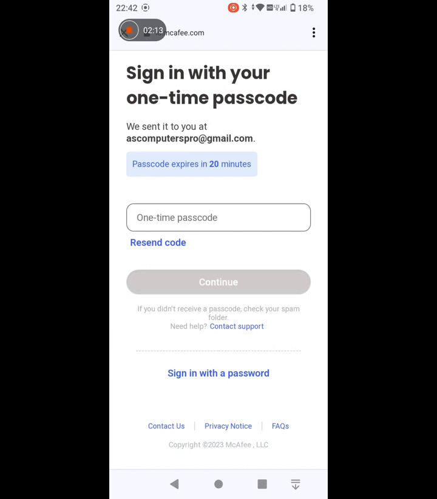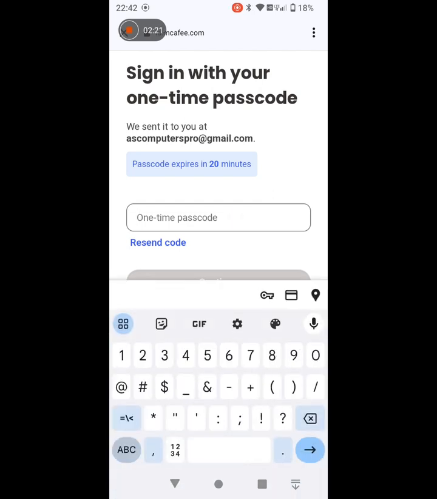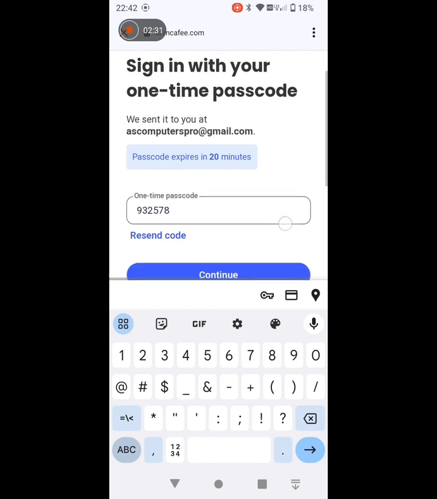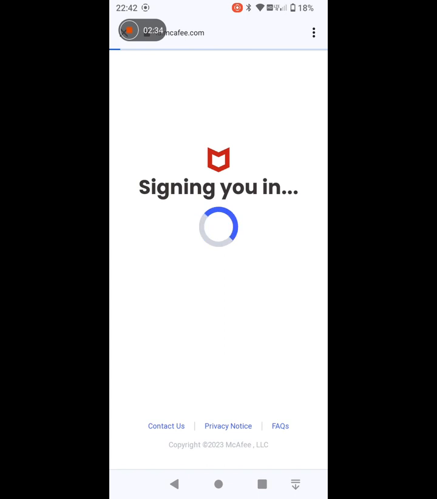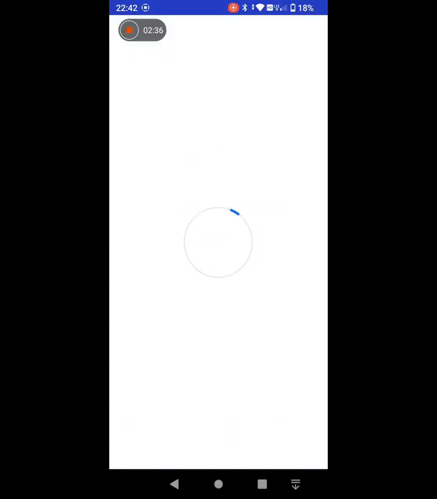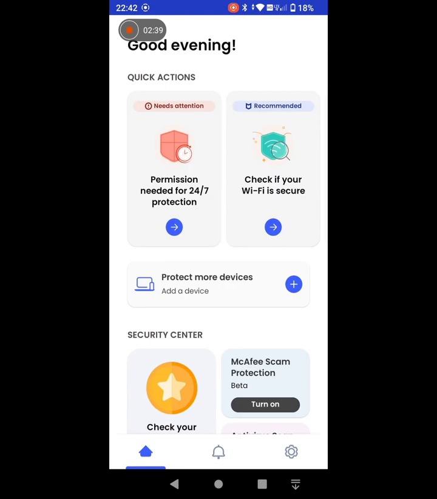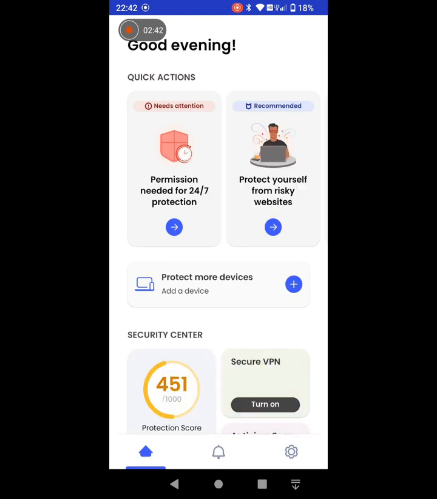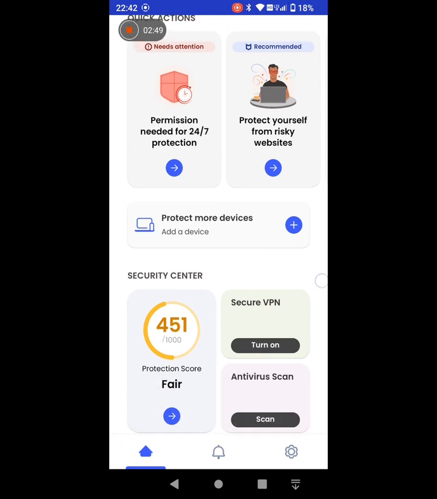Okay, I will check my email. I received the code. I will enter the passcode here. 3, 2, continue. Your application is ready. Here you have multiple options that you can select.